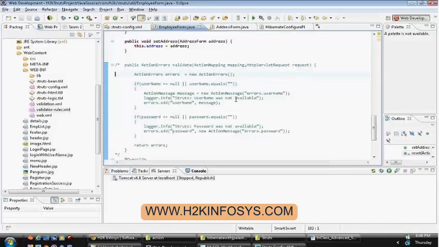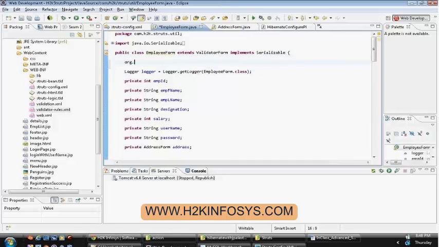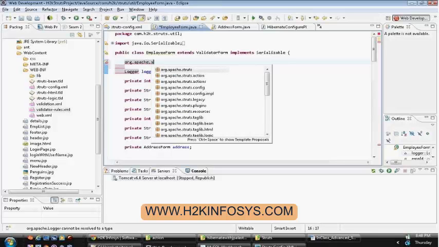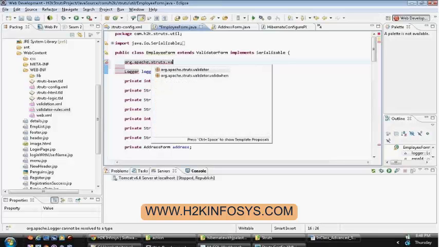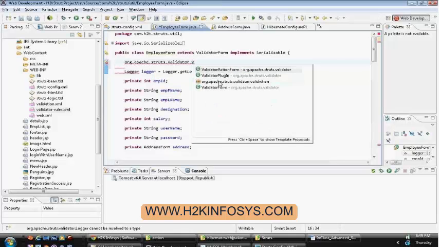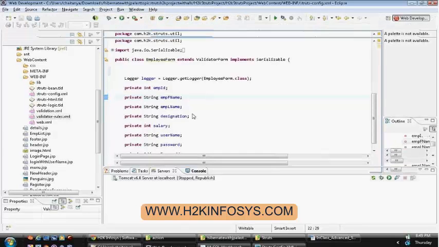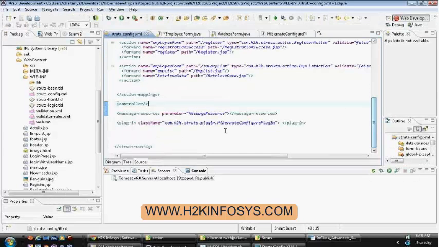If you don't know the class name, you can just Google it, or else you can verify within your jar files itself. org.apache.struts.validator.ValidatorPlugIn. This is the class name which you are supposed to configure within your struts-config.xml file. You can configure any number of plugins.